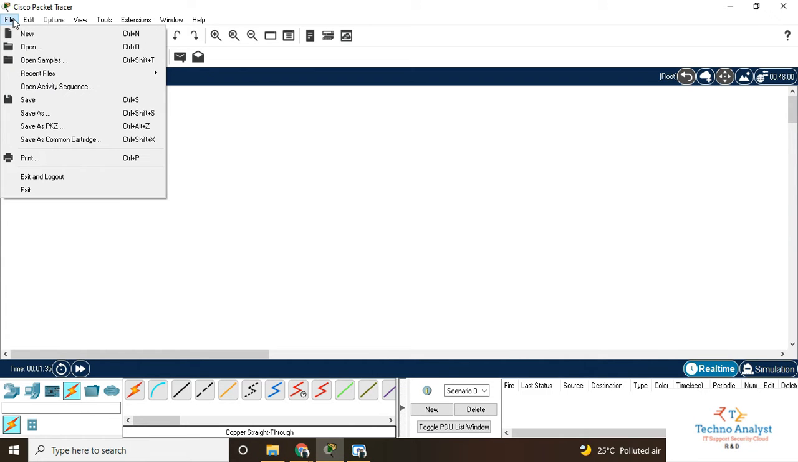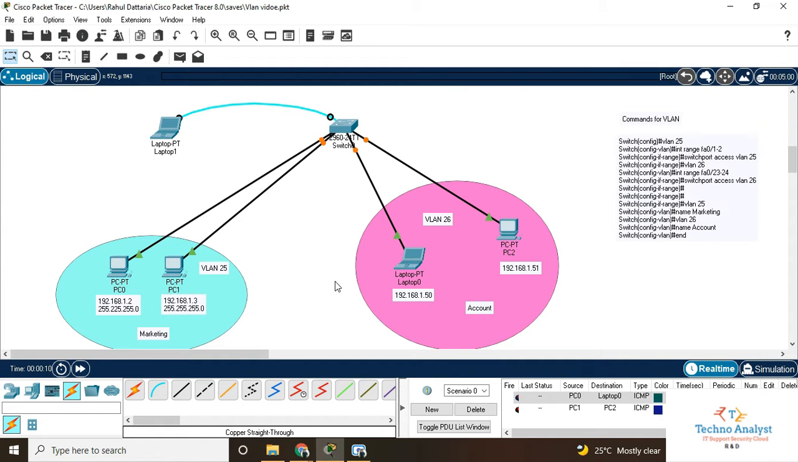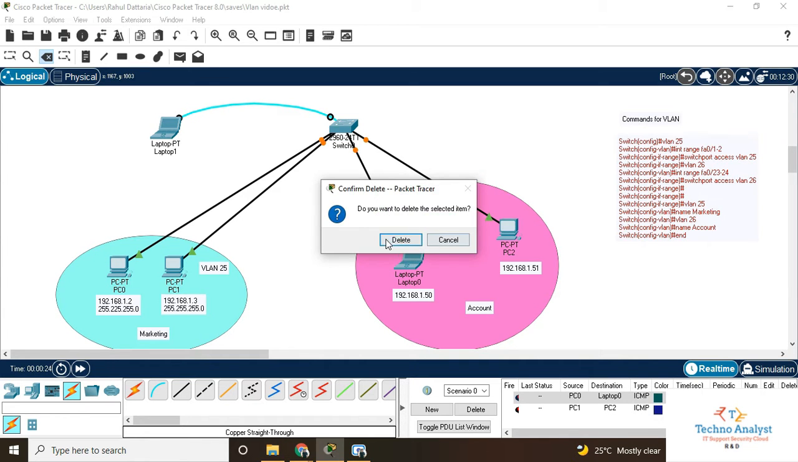So I will take my previous configuration of VLAN. This is my configuration from the previous video about VLAN. What I will do is change it a little bit over here. First we will delete this command, because these are all the VLAN commands we configured. You can check this out in my previous video.